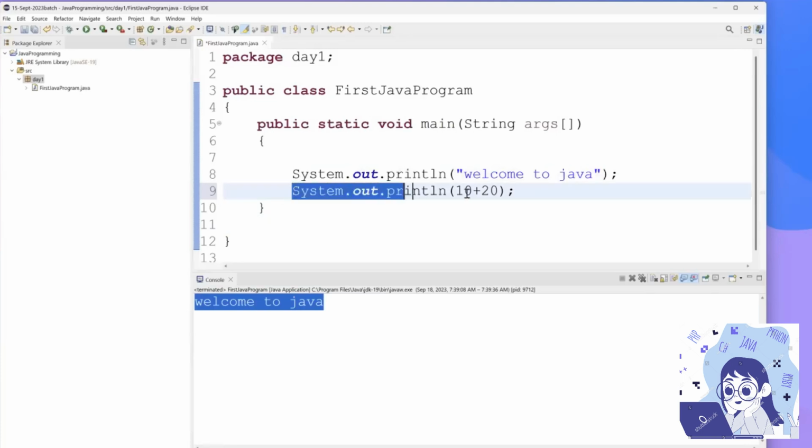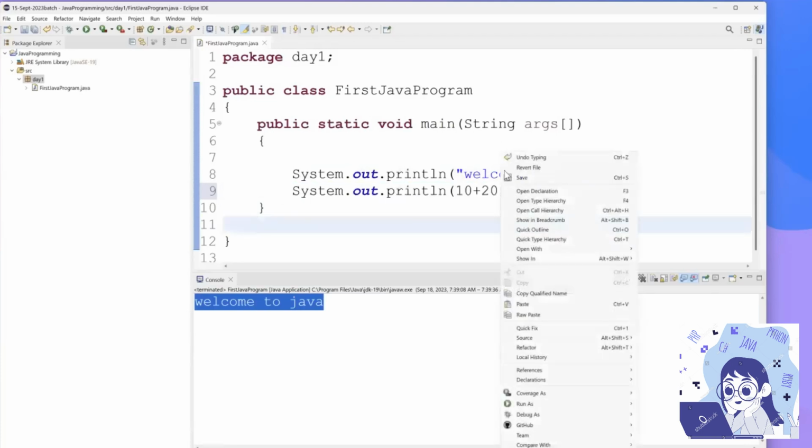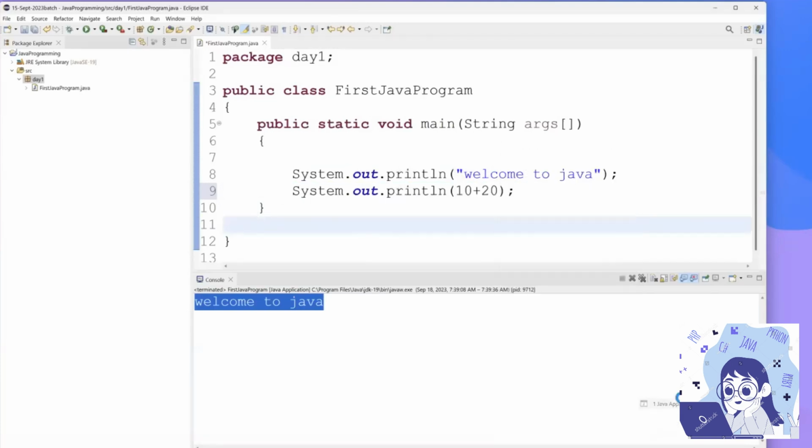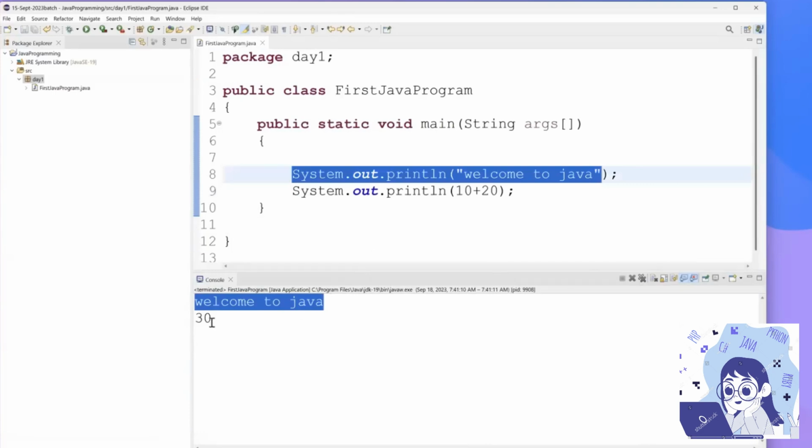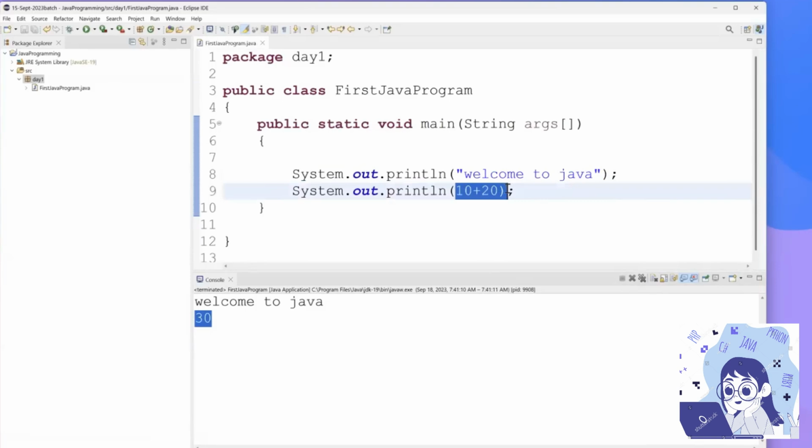Now I have written one more statement, 10 plus 20. Now when I execute this program, run as a Java program, you can see this is the output of the first statement and this is the output of the second statement. In the second statement, what have I done? 10 plus 20. So what will plus do? It will add two numbers, 10 plus 20, 30. So we got 30 as an output.